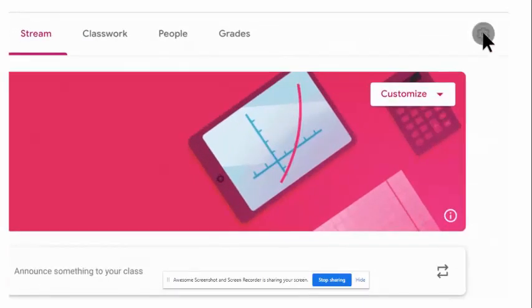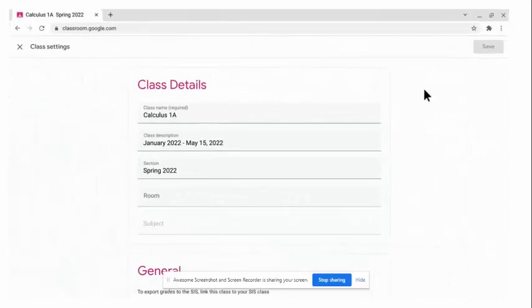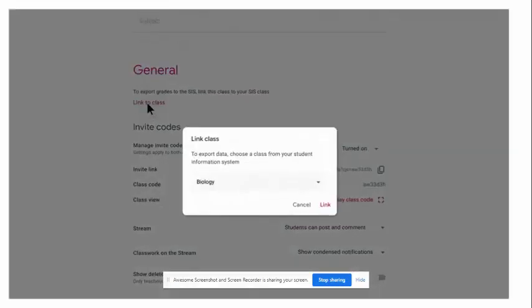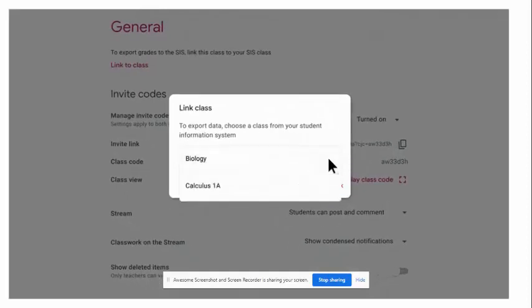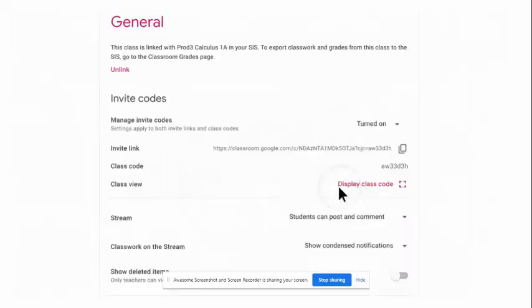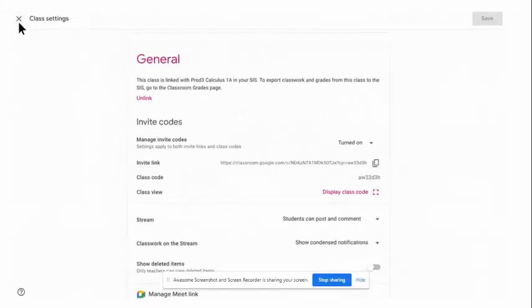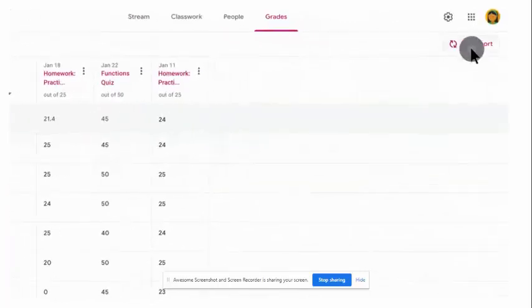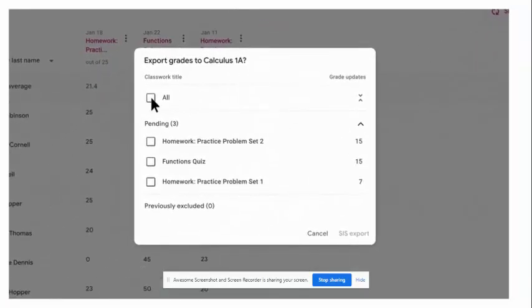All right, so up to the cogwheel in Classroom, down past General, and link to class. This is your SIS. SIS is X2. Pick the correct one. Those should populate with all of your X2 classes, and you link them. You can just as easily unlink there as well. So now when you go into the gradebook, you can select all or just one or two.